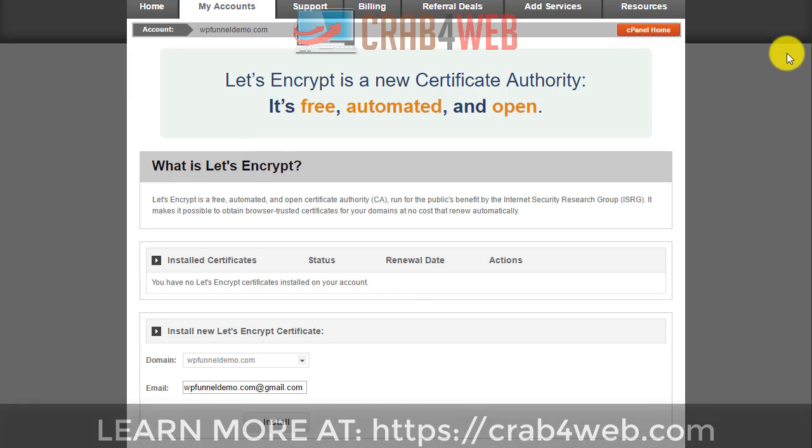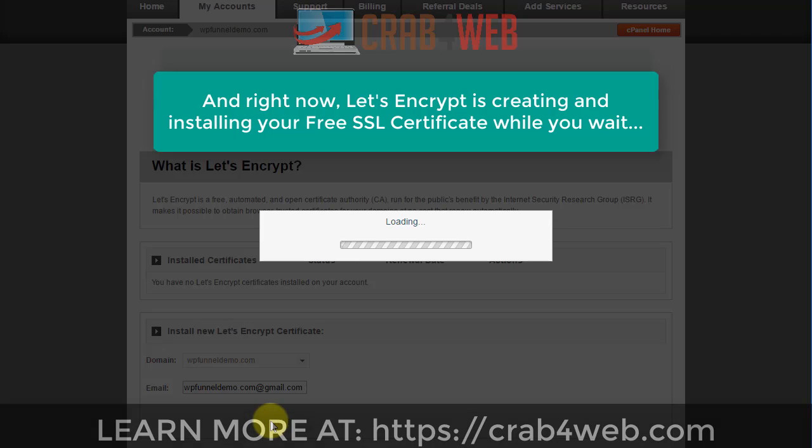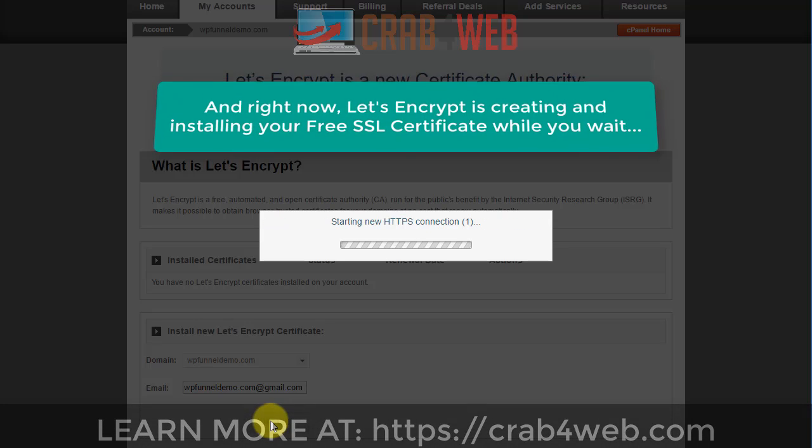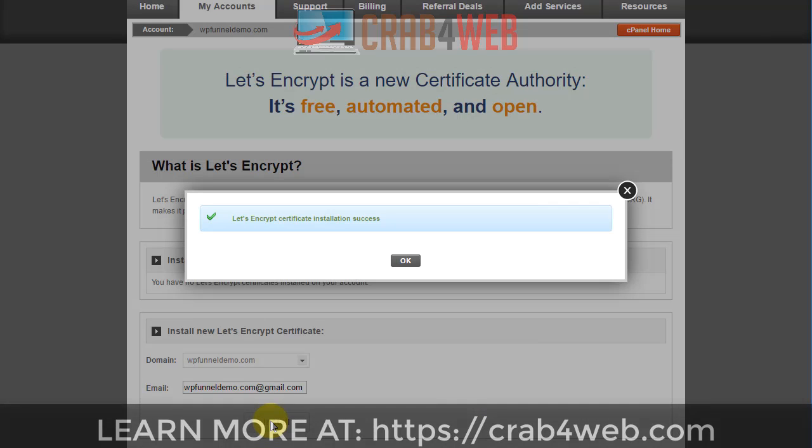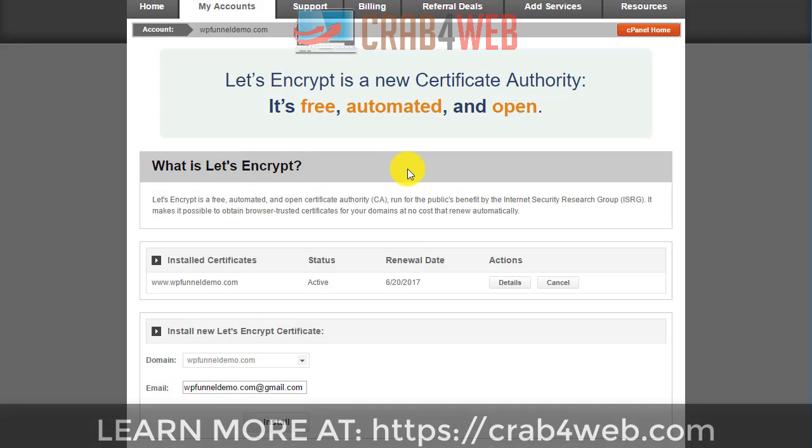So we've clicked through to Let's Encrypt. And on this page, we can select from a drop-down what domain we want to add a certificate to. Of course, we only have the one domain right now. We have to put in our email, and it automatically pre-populates the email we used to sign up for SiteGround. And then we click Install. And that's it. We click OK, and there you go, just like that.